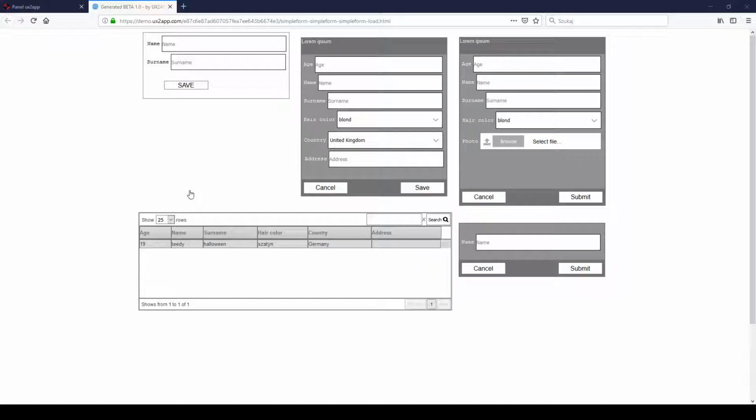The validation works correctly, because as you will see, I will enter fewer than 3 characters into the name and surname fields and it won't let me save the form. The same goes for the age field. It won't allow me to submit the age of 17 or 86. Our country is correctly downloaded from the list that contains the list of countries.